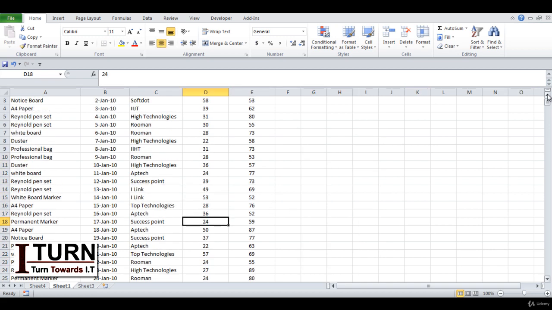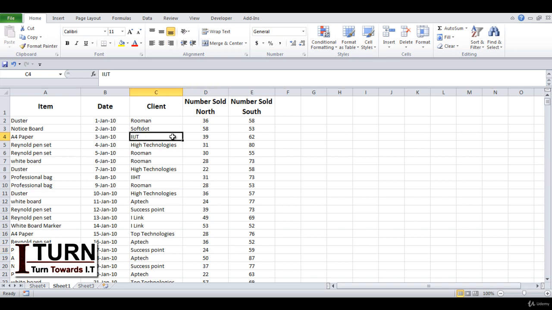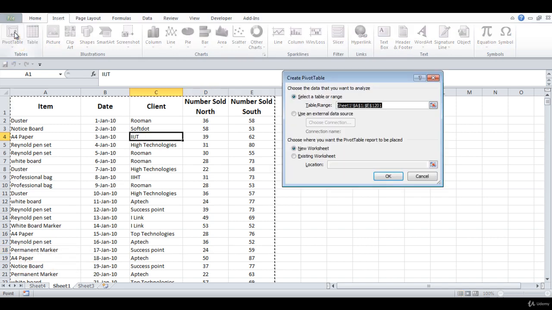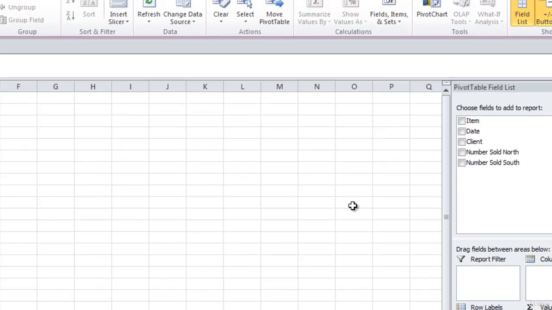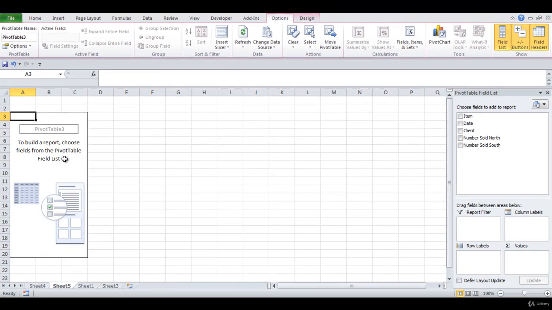But what we do in most cases, in order to have a pivot table, is we want it in a new sheet. So go to insert, click on pivot table, the data has been selected, that's good. New worksheet is by default the option which has been selected. Click on OK and we have got the pivot table. So this is the pivot table.